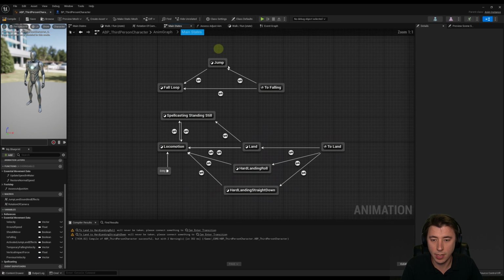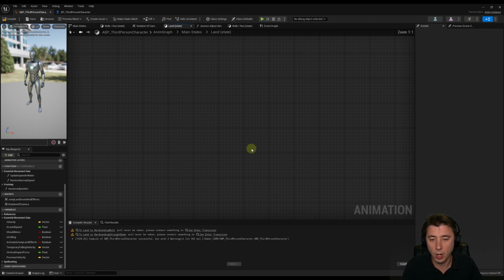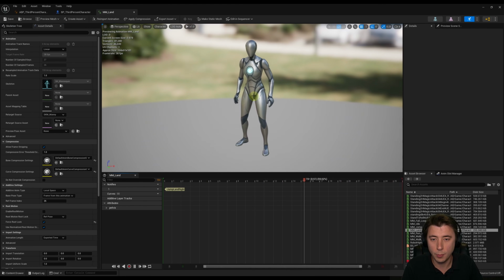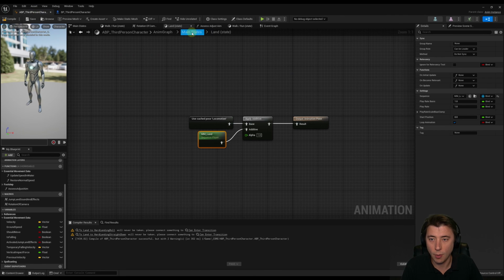And let's go back to main states. And the land animation, just to show you that, that's the one out of the box. It's just the standard one. So it's a sequence player, and it's just boop, boop, boop, and it goes right into locomotion from there. So back to main states.